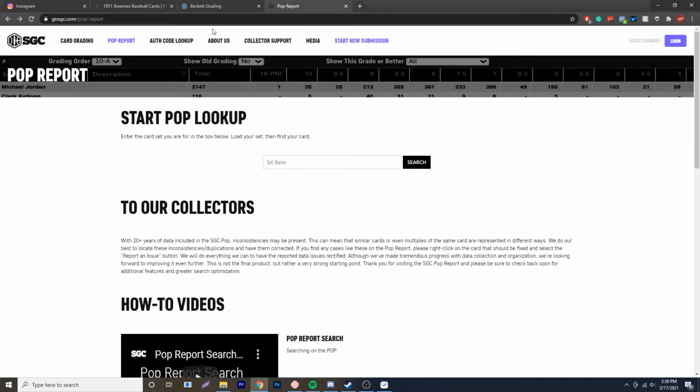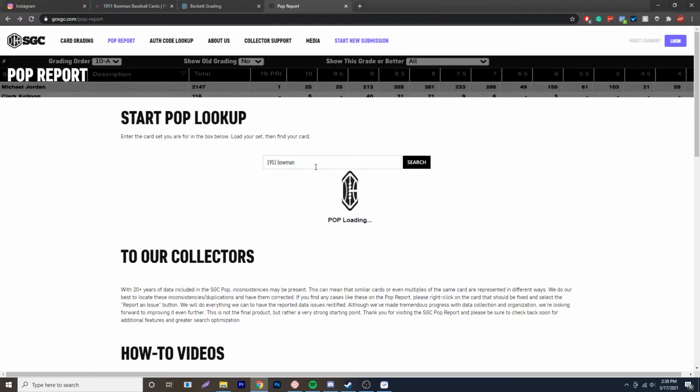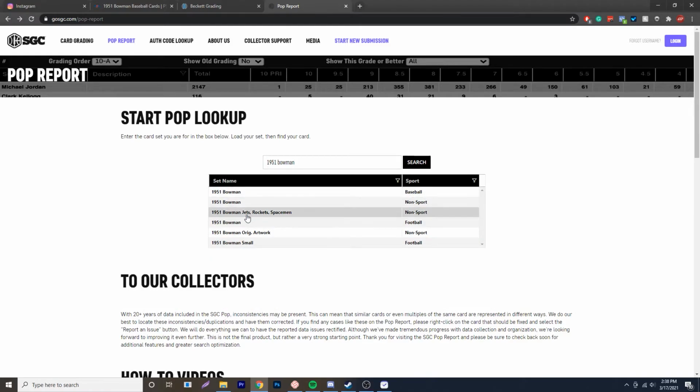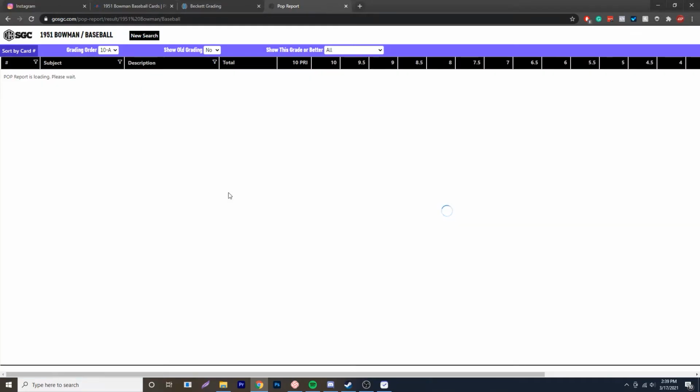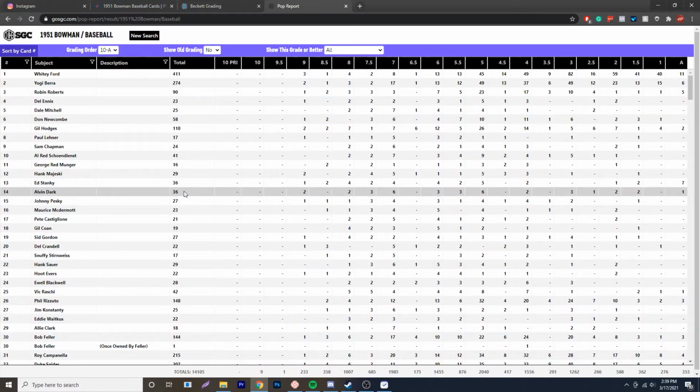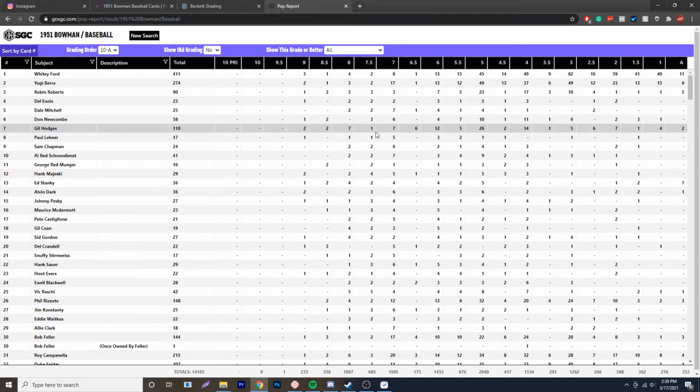Last one we're going to be taking a look at is SGC. So the website is gosgc.com, and again, click pop report. First thing you need to do is put in your set name. So I'm going to put in 1951 Bowman. And then you'll see all the different sets. So I'm going to be doing baseball. Awesome. So now you have to sort by the card itself. I'm just going to Control F and do Mays.